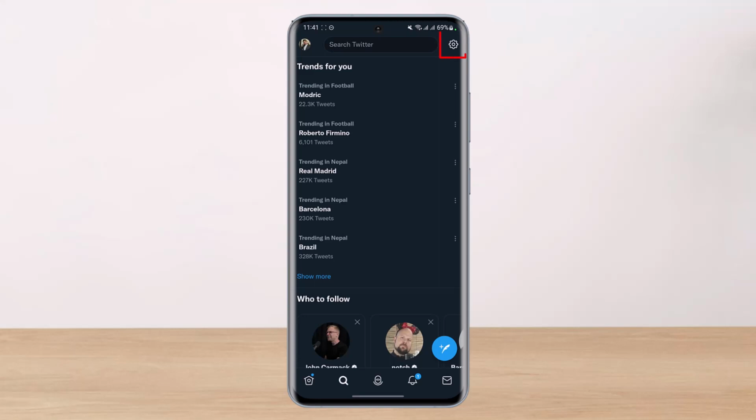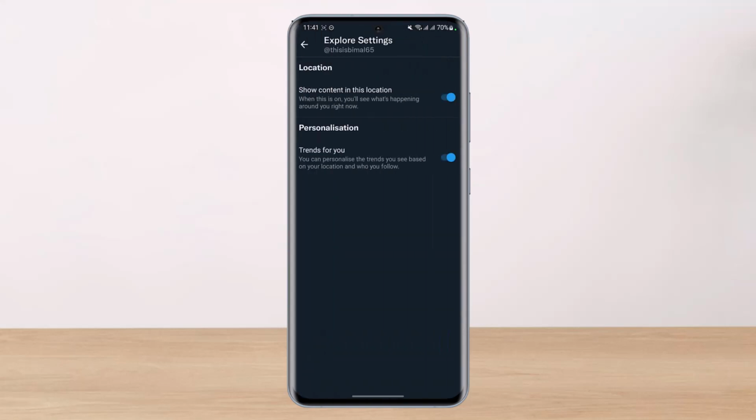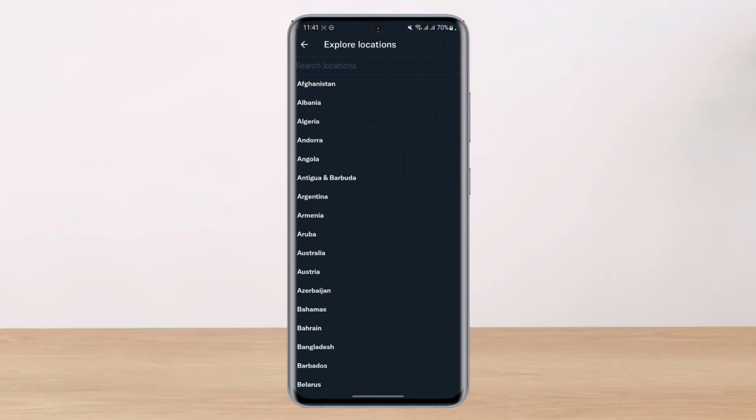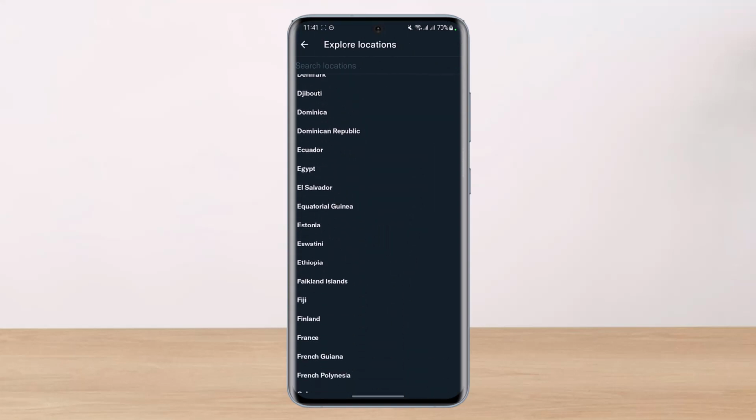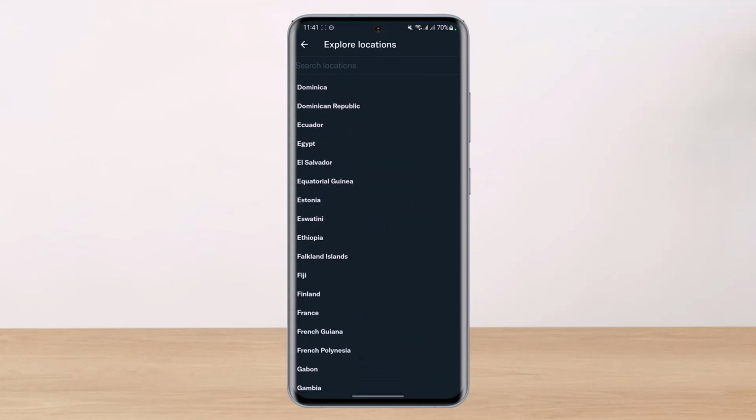To do that, just tap on the gear icon, which is on the top right corner of the screen. Once you tap on the gear icon, you'll be able to see all these explore settings. Now you can select show content in this location. Just turn this off and select the option called explore locations over here. Once you do, you can select any of the locations from which you want to see the trending feeds, hashtags or anything.